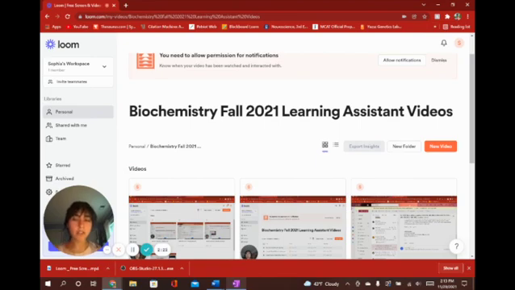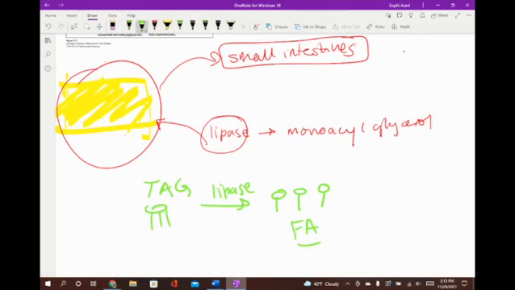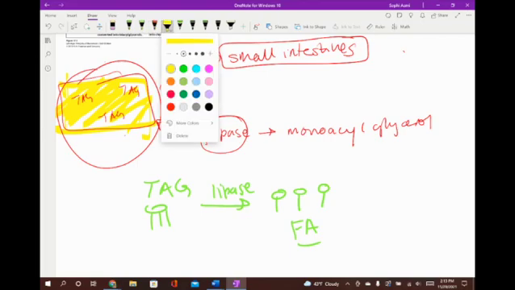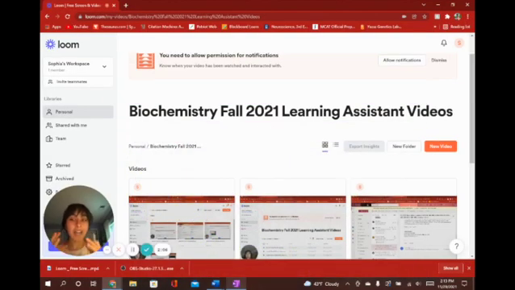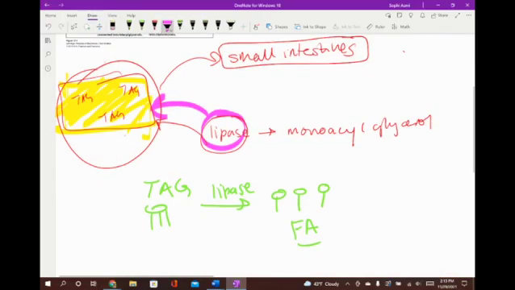The problem here is that I have this huge fat. It has a bunch of triacylglycerols. It's just this big globule of fat. The problem is that the lipase can't actually attack this big globule, meaning that I need to break down that big globule into smaller globules so that the lipase can actually get in there and do its job. So what am I saying?